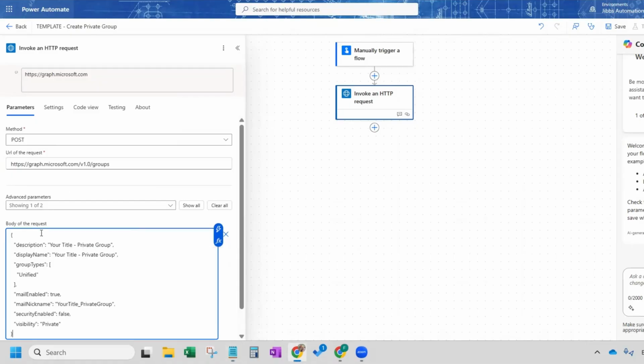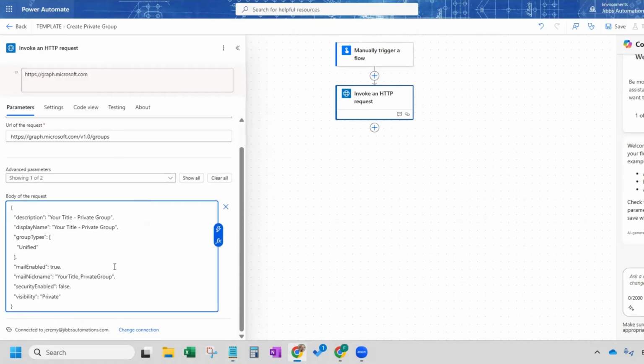So I will paste in that body template, and then you'll notice that you'll need to update a few things. You'll need to update the description. For that, I just use the same description and display name. So I'm just going to name it my name, and the display name. And then you can give it a mail nickname. And I've added some additional things here.